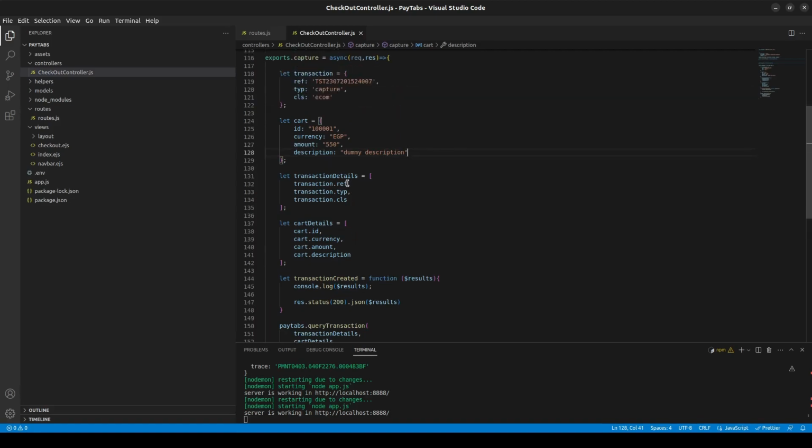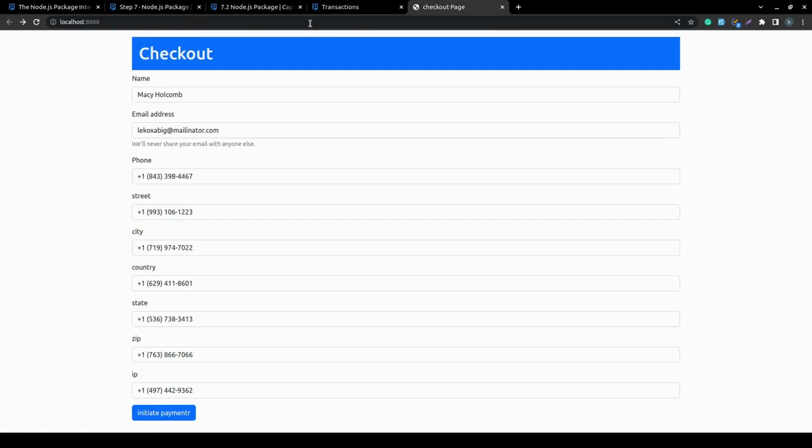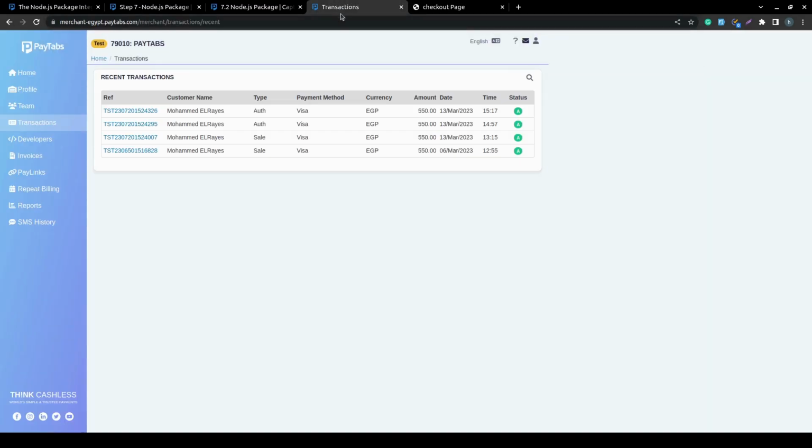So here I have created a transaction details, and please note that you can only capture transactions of type auth, so make sure that the transaction reference that you are passing or receiving from any site inside your project is of type auth. So if we run the route over here, the route that we called capture, it's supposed to capture this amount. Before we try it, please note that this is our solution here, transaction, that we are going to capture. And now, let's try it.